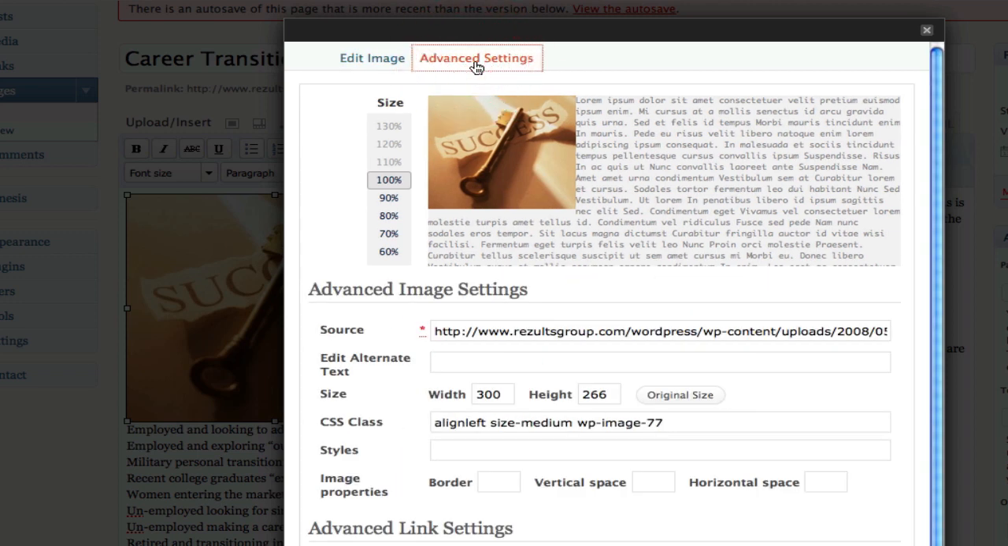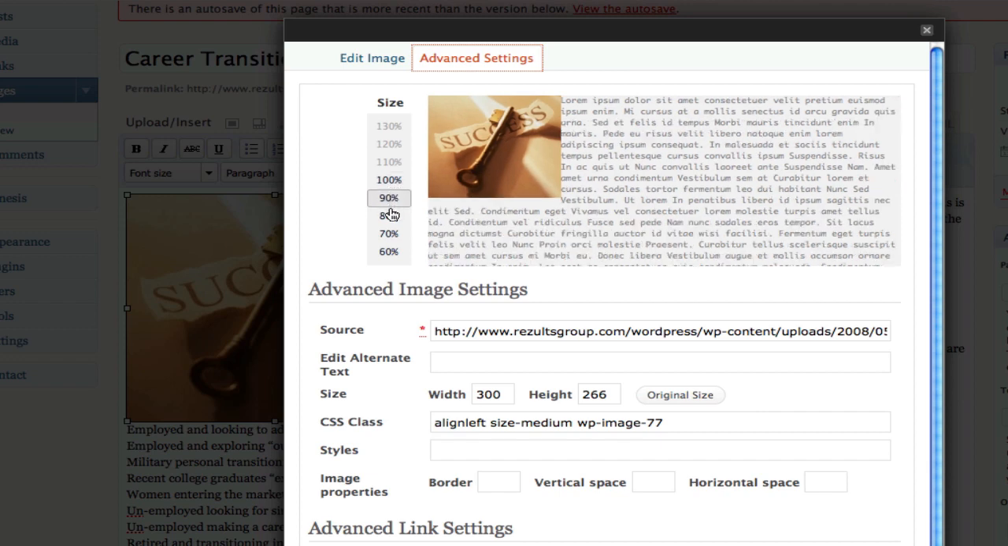Then we're going to go to Advanced Settings, and here you have a nice little feature that will allow you to shrink or enlarge the image. We're going to knock it down actually just a notch. So let's say 90%.